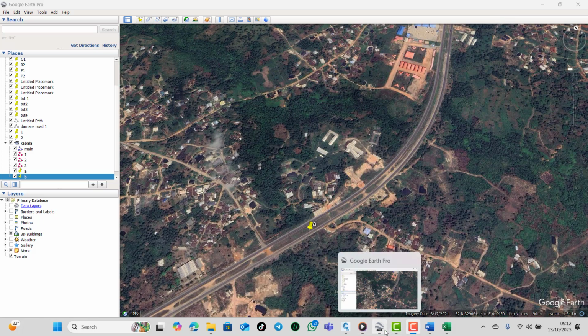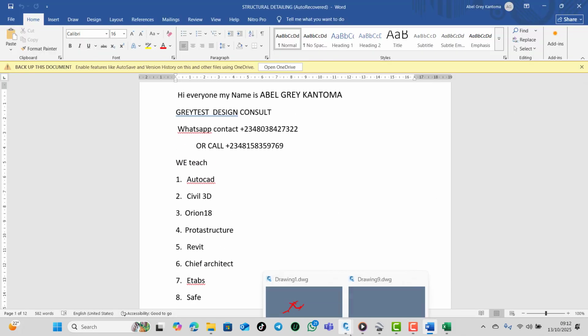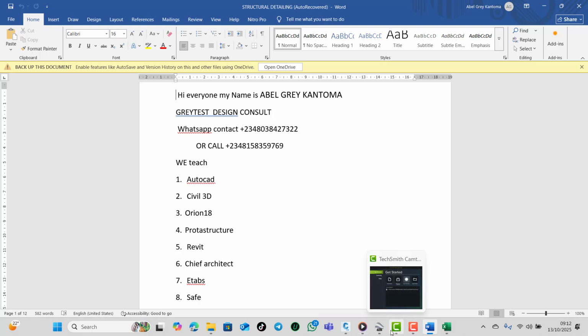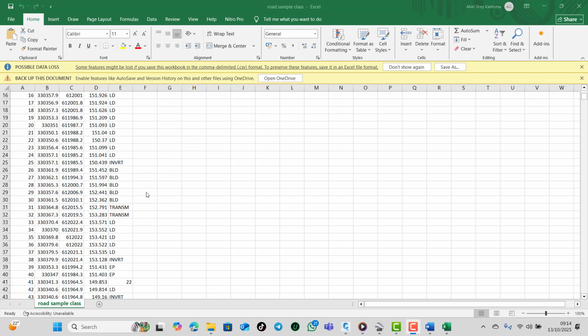So if you go back to your survey data, you can see that we've not really actually started the design per se. So all that we have been doing, you can see we have this. So like I said earlier on, every surveyor has a way of representing his description. So you can see we have PT here. So like I said, surveyors represent their descriptions differently. So you may have to ask at some point what some particular description means.